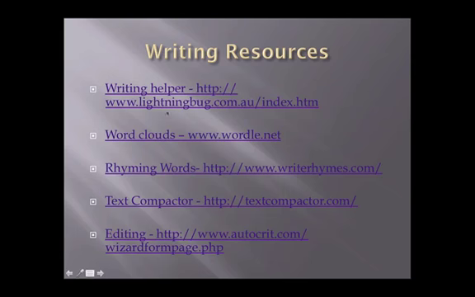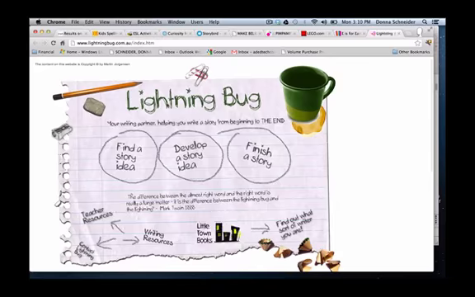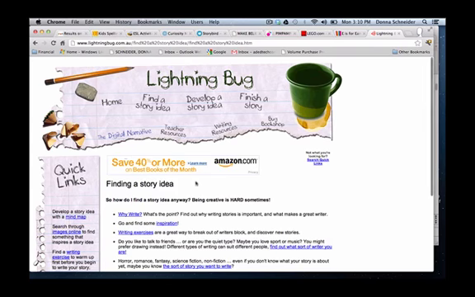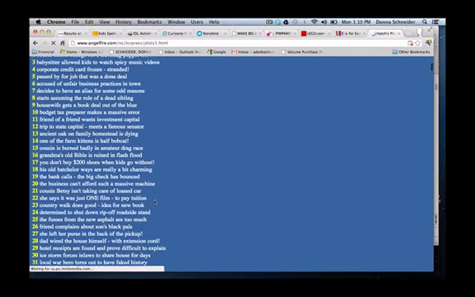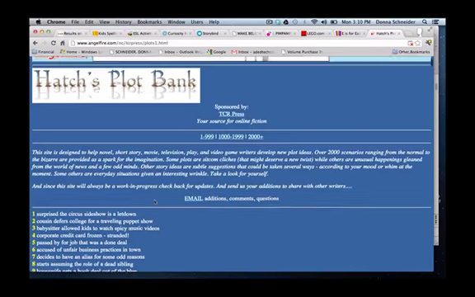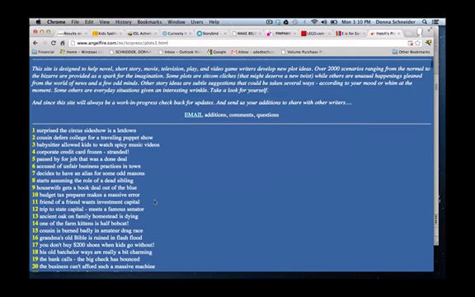Next site is a writing helper. It's called Lightning Bug. And this will help students write a story from beginning, finding a story idea, helping them develop that idea, and then finishing their story. You click on Find a Story Idea. They can use a plot bank, which gives them some ideas of what a story that they might want to write about.